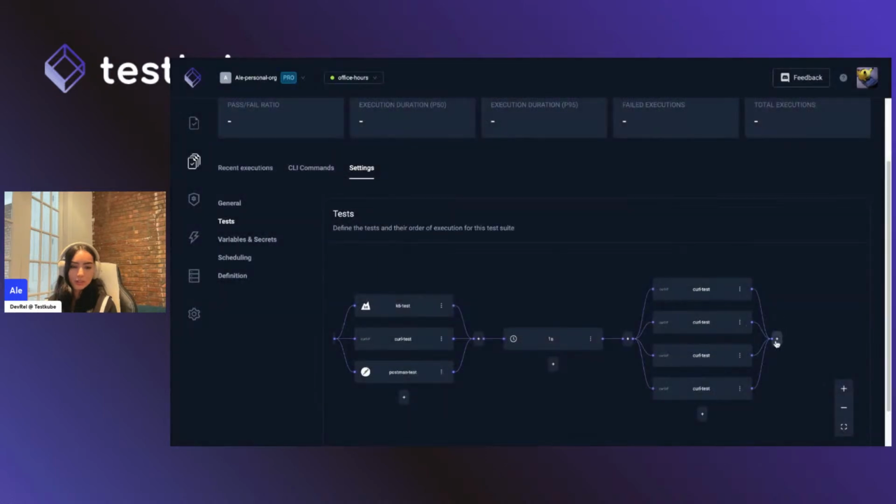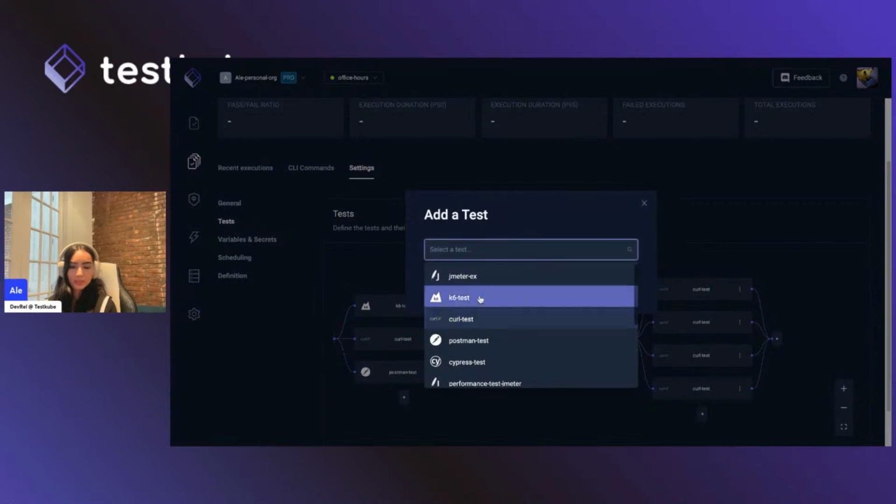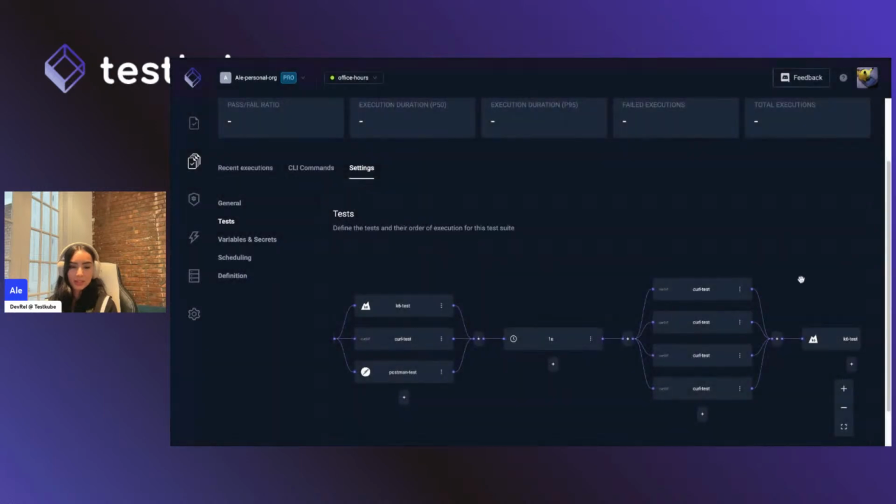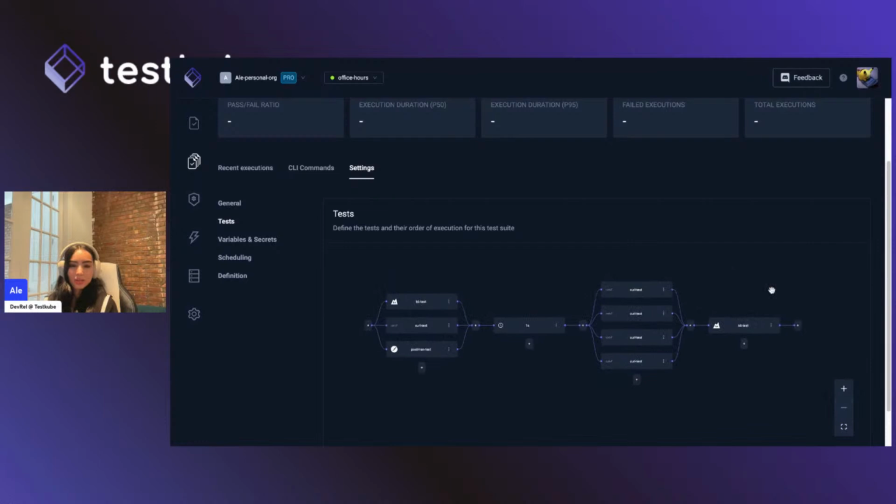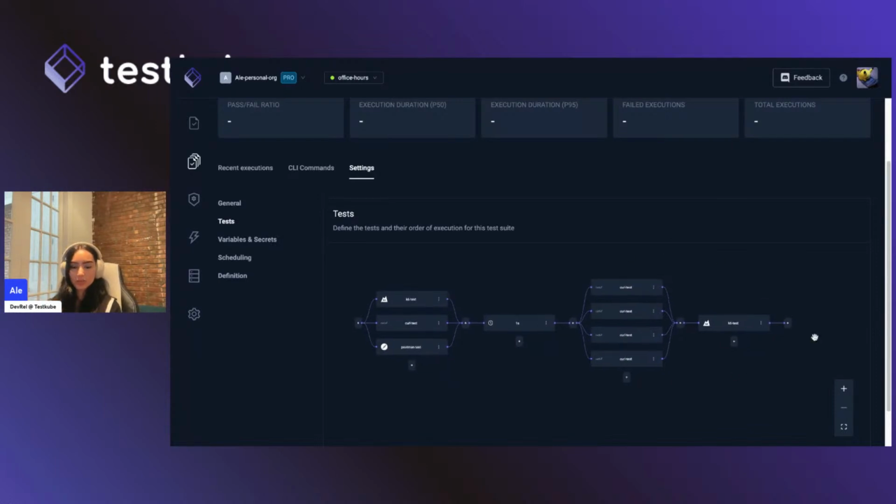And then to close off, I'm going to add a K6 test. This is pretty much how simple it is. By default, the concurrency level for parallel tests for TestCube is set at 10, but you can redefine it through the terminal as well using the concurrency option in your command. So let's say that this is what I want to do.